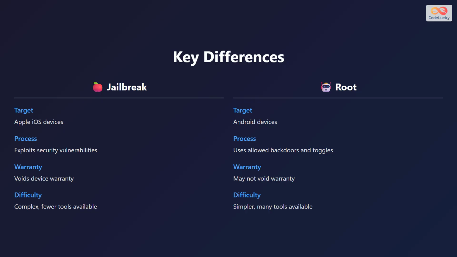While jailbreaking and rooting have similar goals, they work differently. Jailbreak targets Apple iOS devices and works by exploiting security vulnerabilities in the system. Root targets Android devices and uses allowed backdoors and built-in toggles to gain access. Jailbreaking voids your device warranty, while rooting may not. Jailbreaking is complex and has fewer tools available, while rooting is simpler with many more tools to choose from.